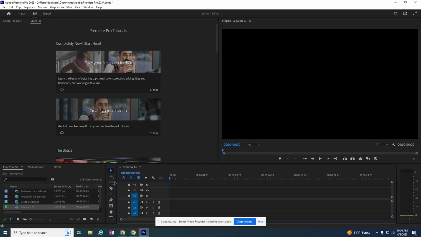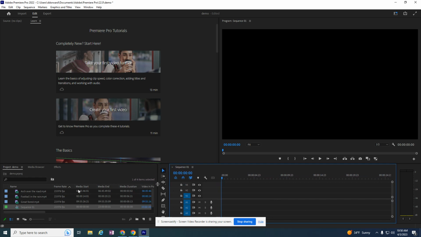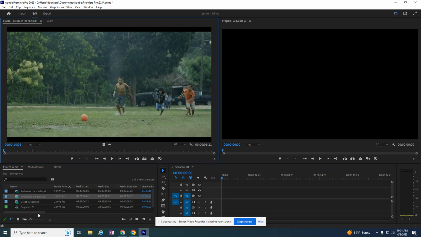Some other features. We're going to build a project with two videos. But over here on the bottom is all of my assets that we just imported, and I want to work with football in the rain. So I'm going to go ahead and double click on that video footage. Now there's a project on the left, and I see my project on the right.